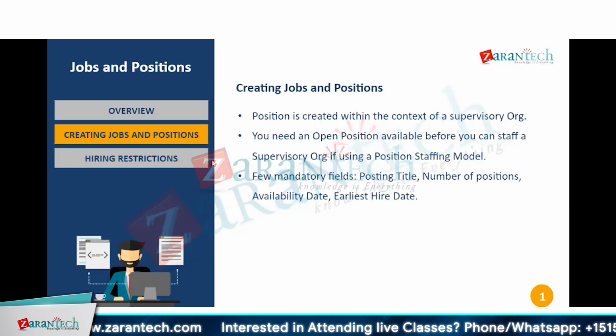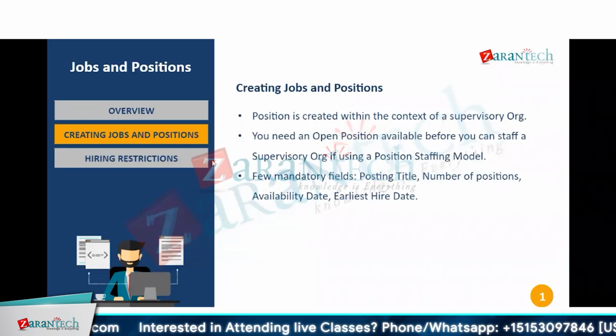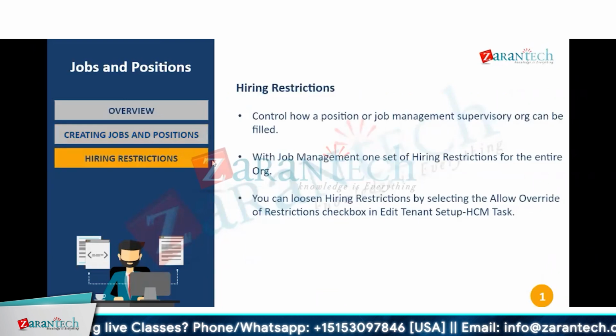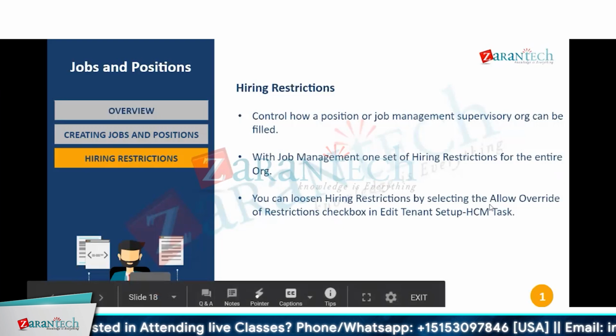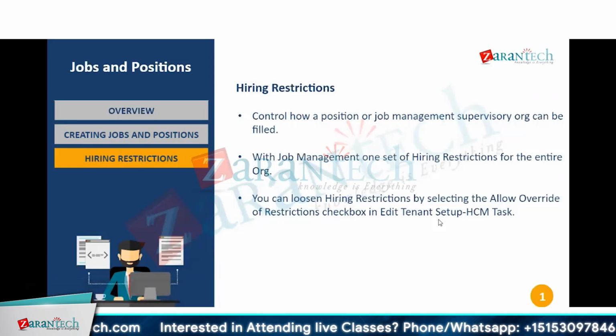Like I said, a position is created within the context of a supervisory org, and you need to have an open position before you can staff it. Posting title, number of positions, availability, and earliest hire date are the mandatory fields when we're going to create a position. And then obviously there are hiring restrictions, which we talked about, usually based on location. Within the tenant, if you want your recruiters or anybody else to be able to override those restrictions, you should allow override of the restrictions.